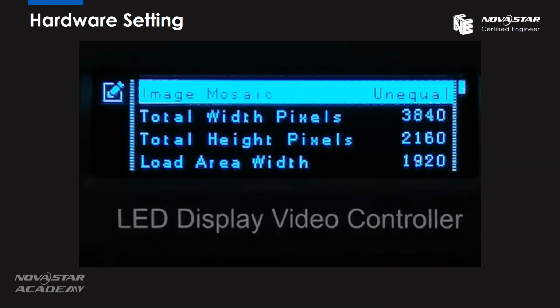But sometimes maybe you have 2 VX4S to do the splice. Maybe it's not equal. For example, one sending card loads a much bigger area and the other one loads a small area. So here it doesn't matter. We just input the total width pixel and the total height pixel of the big screen. So the total pixel here is about the screen which you will splice. For example, in this case, the big screen is a 4K screen, so the total size should be 3840 by 2160. And when the sending card is unequal, we should also input the load area width and load area height. But here, for this case, we don't need to do it because it's being divided into 4 equal parts. So let's continue.